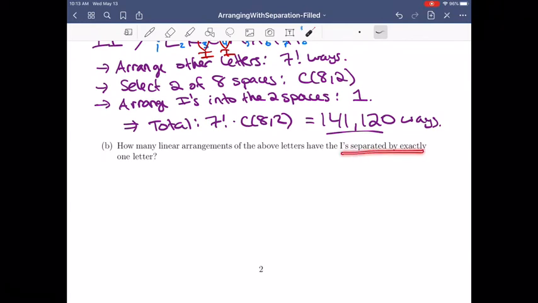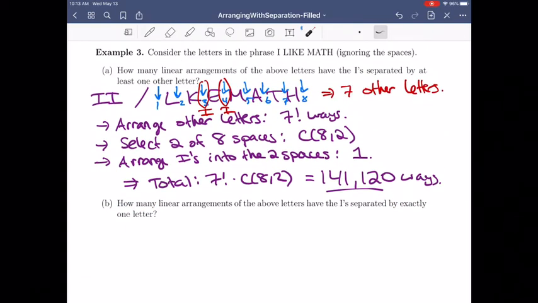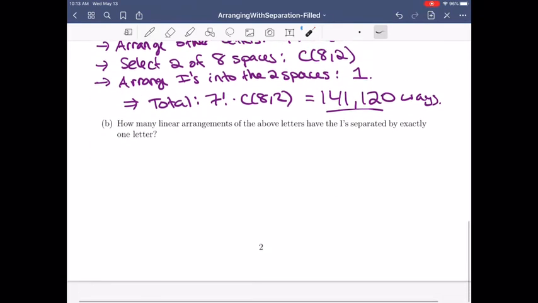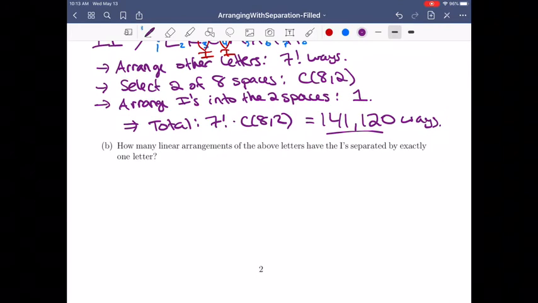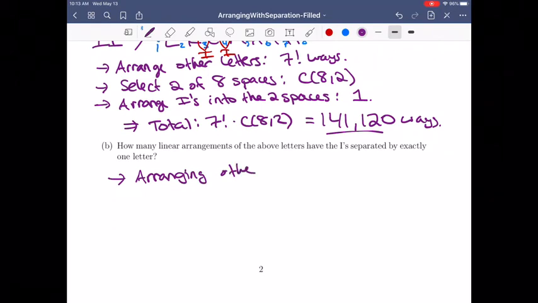Now, a slight alteration of this: in how many arrangements of these letters are the I's separated by exactly 1 letter? So in the spots I picked in this example, the I's only had the E between them. So this would be an example, but I could have picked spaces 1 and 8, and then there would have been lots of letters in between them. So this is slightly different. We still want to start by arranging the other letters. So there's still going to be 7 factorial ways to do that.